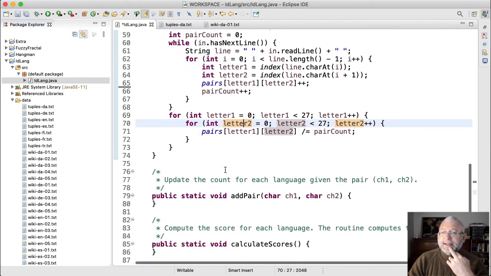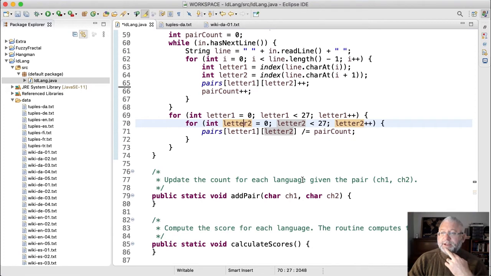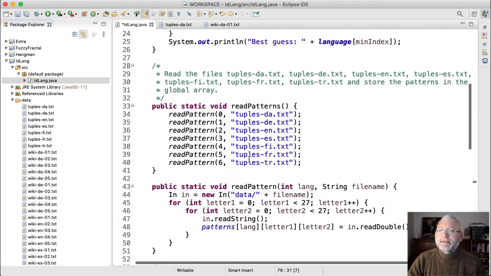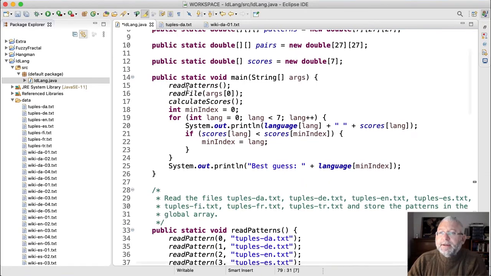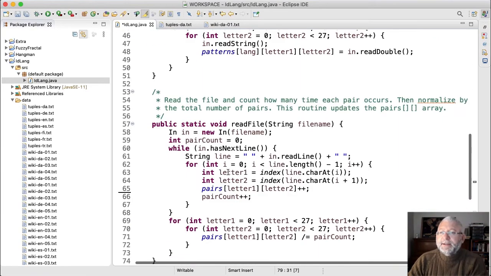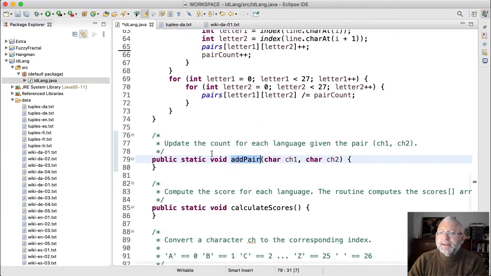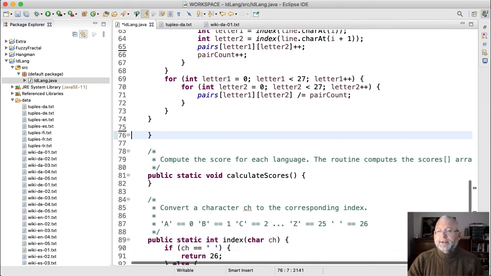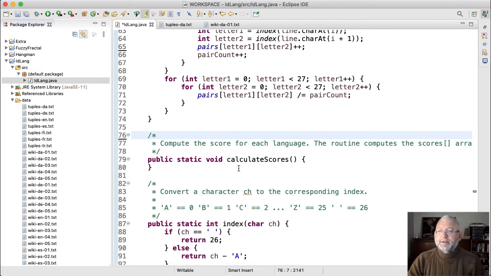Okay, now here it says update the count for each language given the pair. Where is this used? Is it used anywhere? It's not used here. Okay, was I supposed to write it? I don't need it. I'll just delete that. Why not? Okay. Now I've got to calculate the scores.